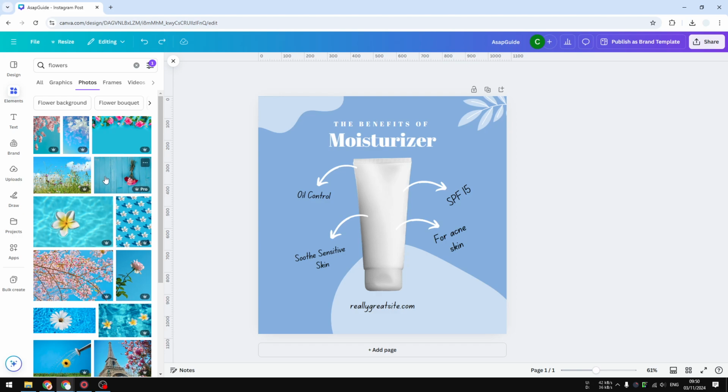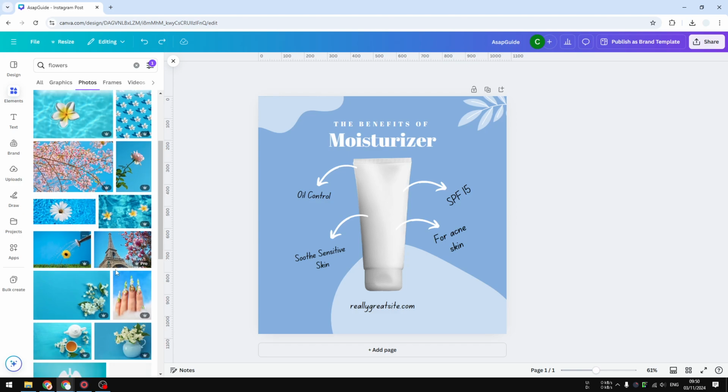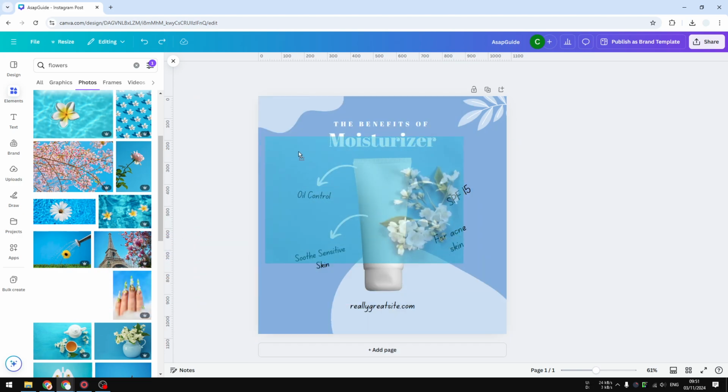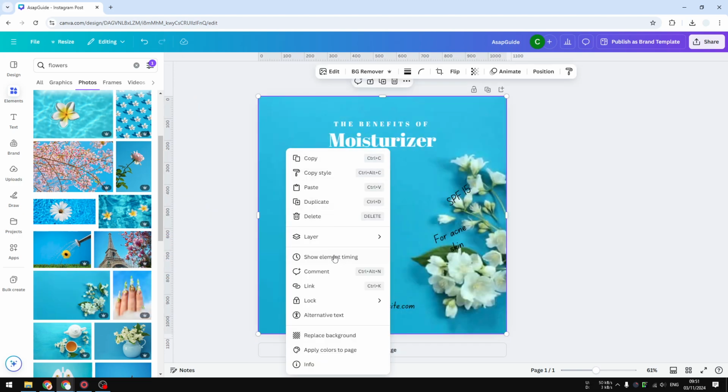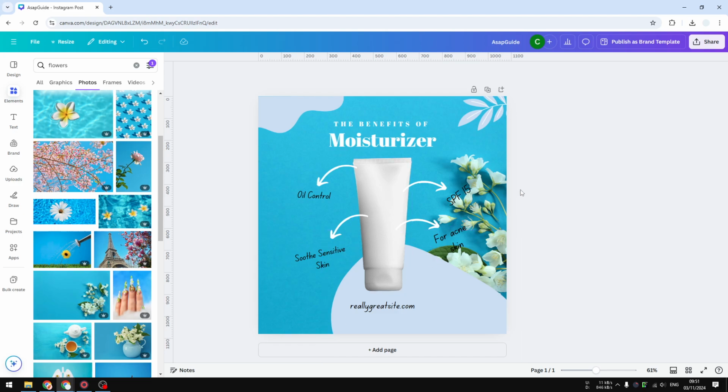Now I have a lot of photos with the brand color, more or less the brand color that I have. It's not going to be exactly 100% the same, but a lot of them are going to be very close. So I'm going to drag this photo, send it to the back, and there you go.